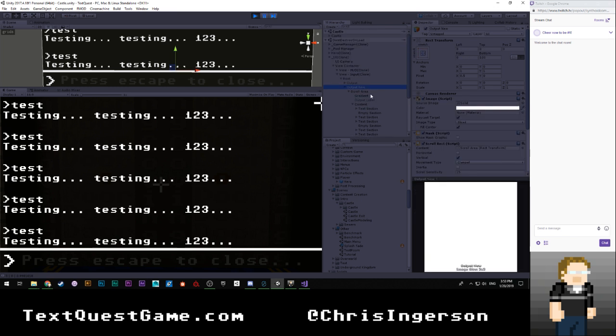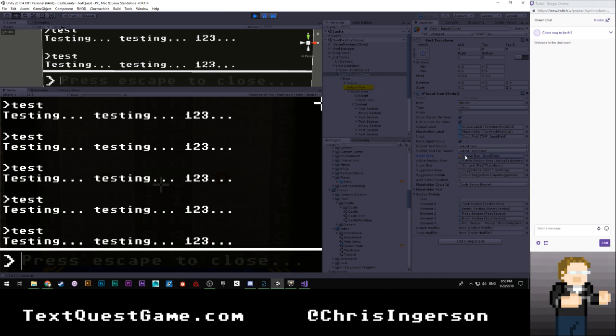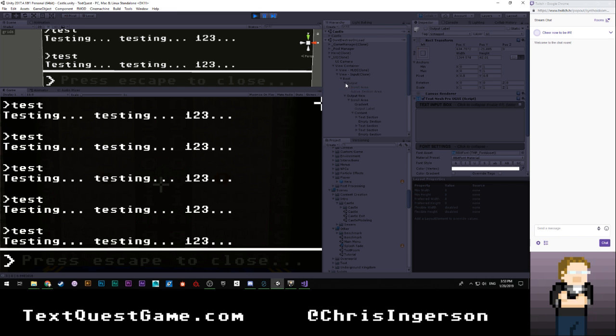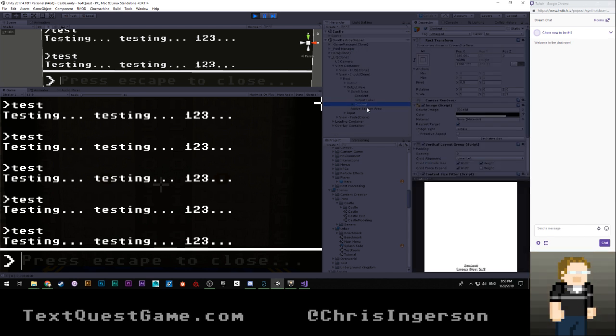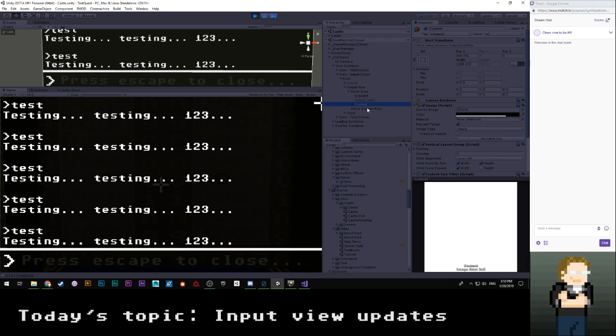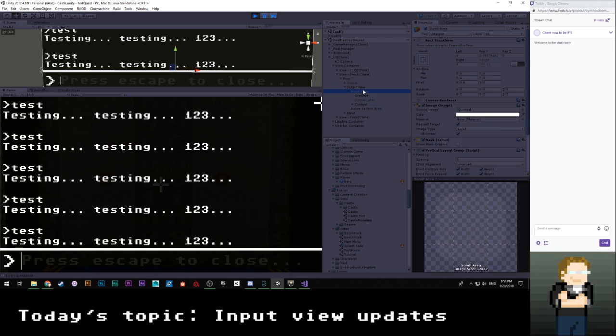Let's see. We are using the output new. We're using an arbitrary output label, which is fine, because we shouldn't actually be doing anything with it. Placeholder, we have our input, that's all fine. Submit text, blah, blah, blah, output, content. This should function as I would expect, but it doesn't, which is most odd.